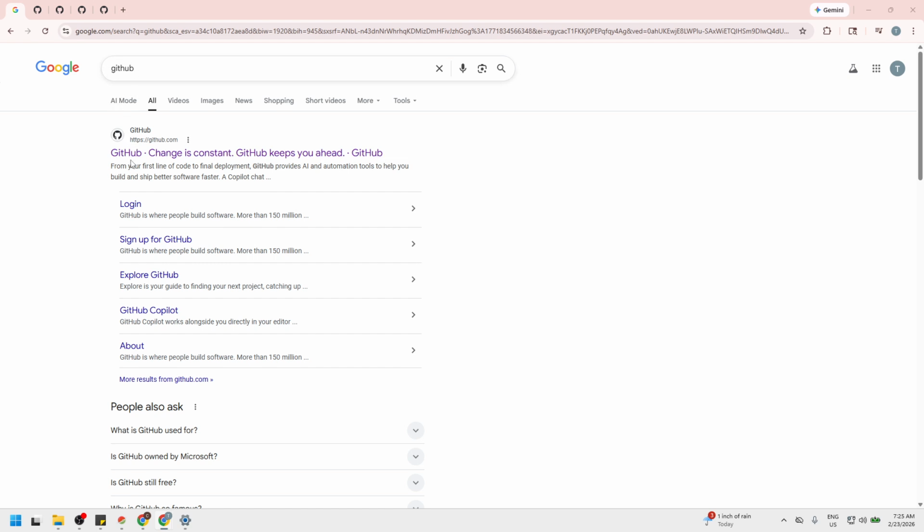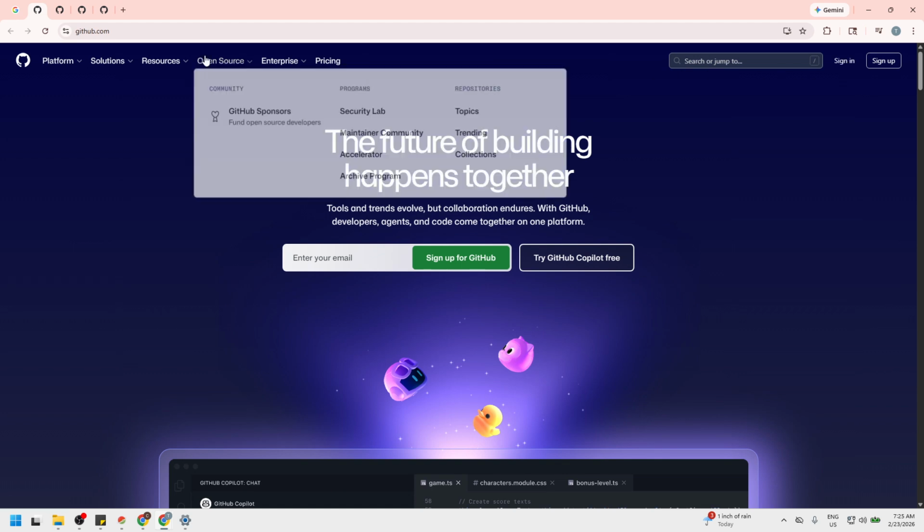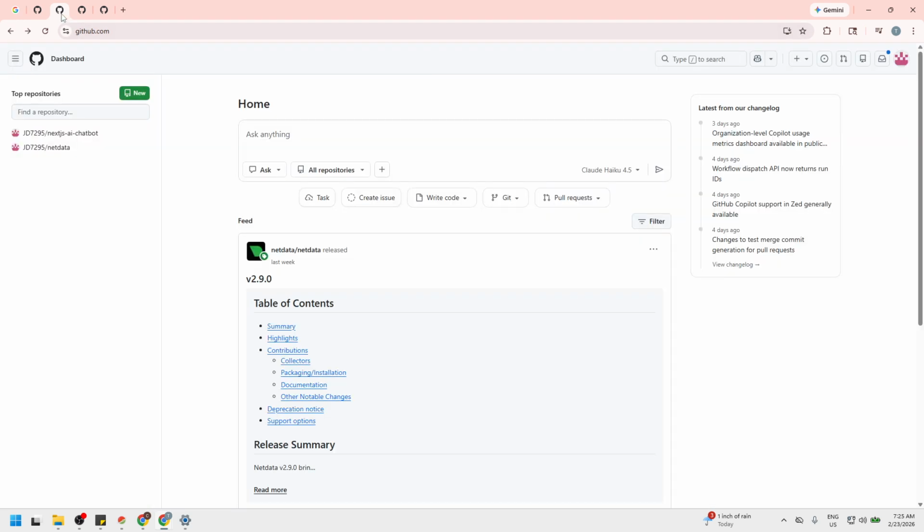Start by opening your preferred web browser and searching for GitHub. Click the official result to go to the GitHub homepage, then sign in to your account. Use your normal credentials and complete any two-factor prompt if it appears. You need to be signed in to the account that owns the repository or to an account with admin permissions on that repository.